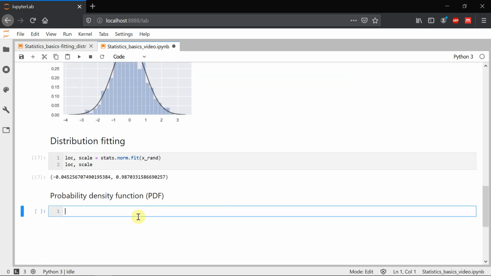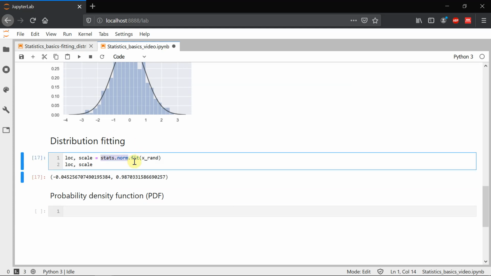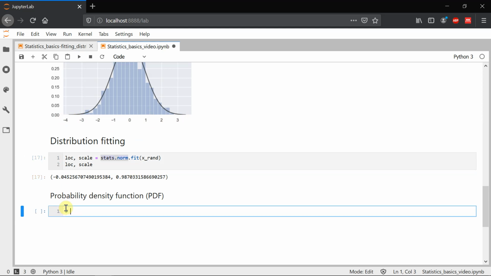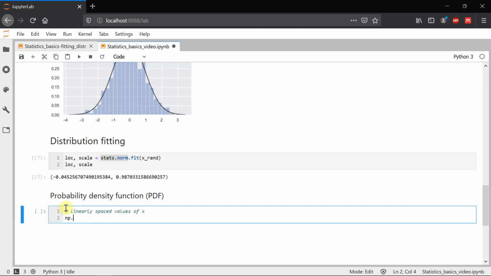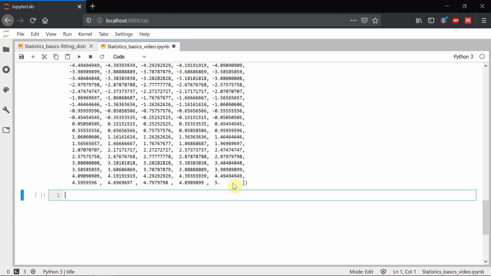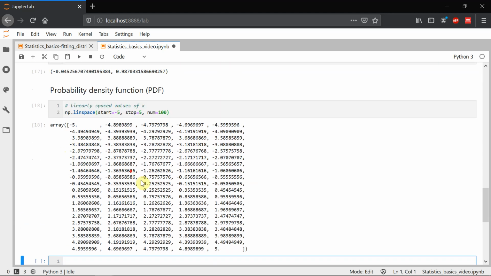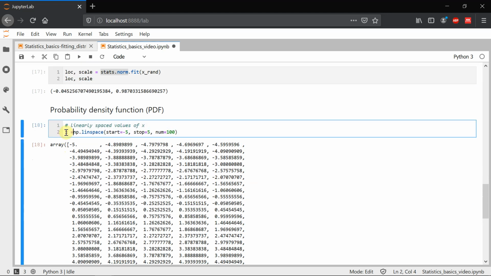To use the PDF in SciPy.stats is very simple. We only have to call stats.norm in our case .pdf. But first we have to create a series of values in the x-axis, which is this one here. So let's create linearly spaced values of x, and to do that we're going to use numpy linspace, and we have to input a starting point that we're going to use, for instance, -5, and a stop point that is going to be something like 5, and we want some number of, let's say, 100 values. So this creates a vector with 100 values linearly spaced between -5 and 5, and let's call this x.